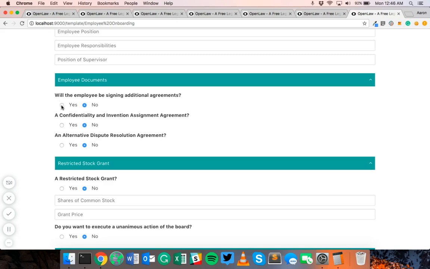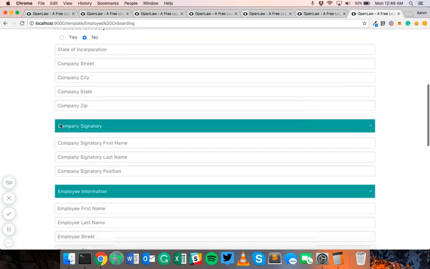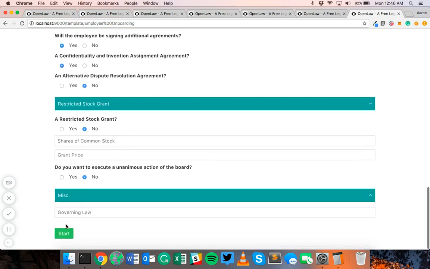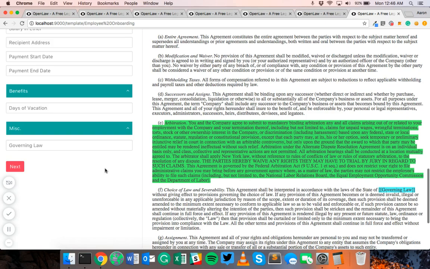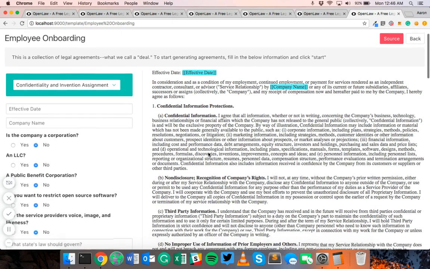So if I want only 2 of the agreements, I simply click yes, and this will generate an employee offer letter along with a confidentiality and invention assignment agreement. If I click start, we'll see that these 2 agreements have been generated. Here's the employee offer letter on the right, and I can toggle to the confidentiality and invention assignment agreement on the left.